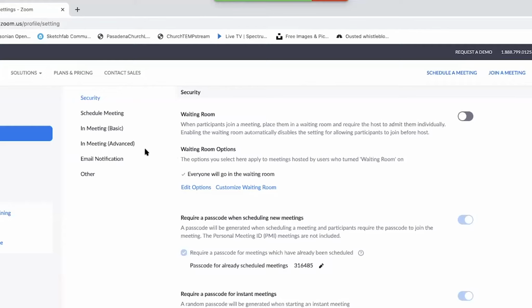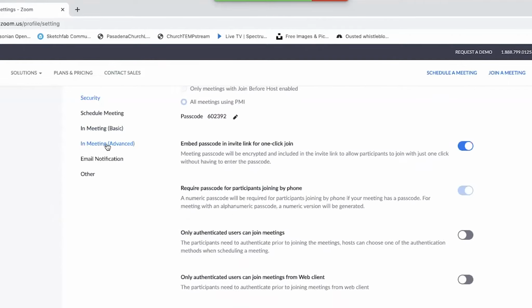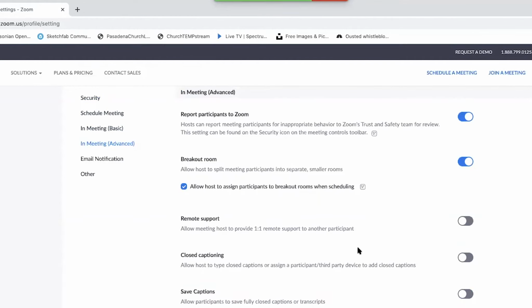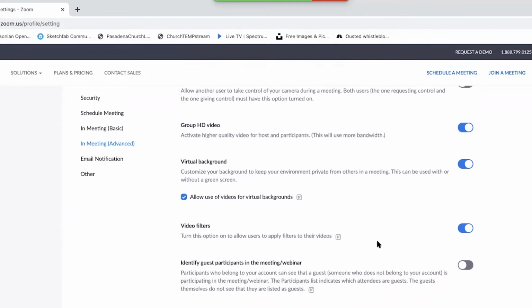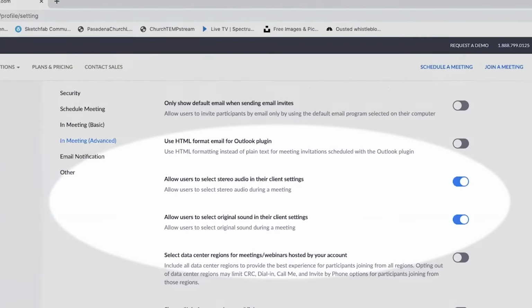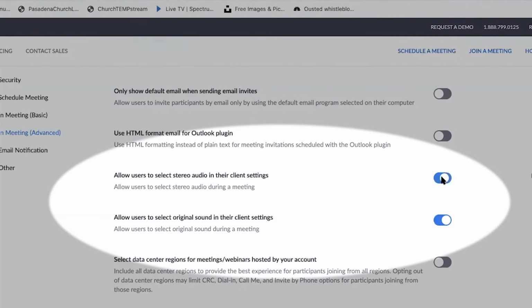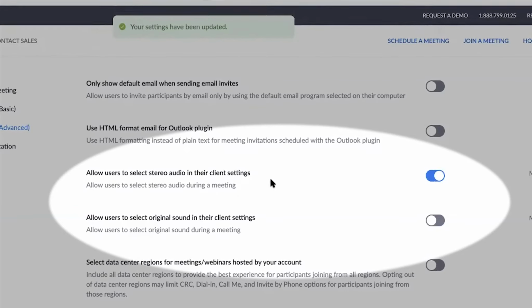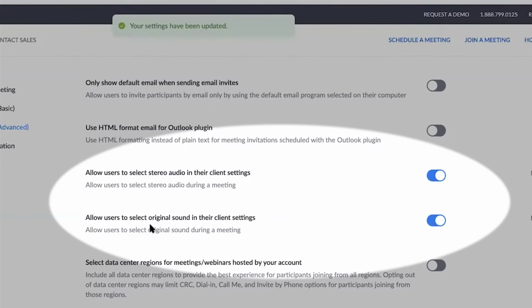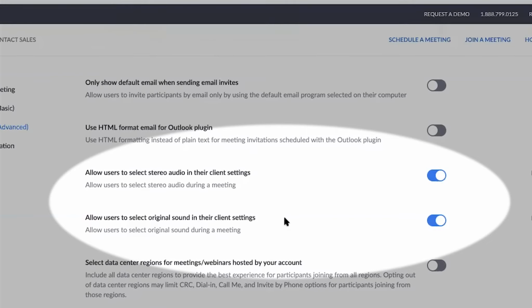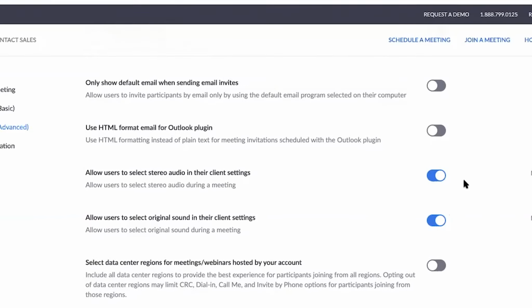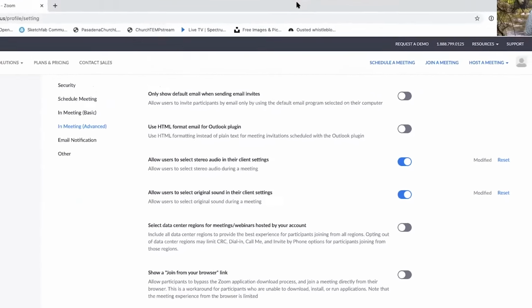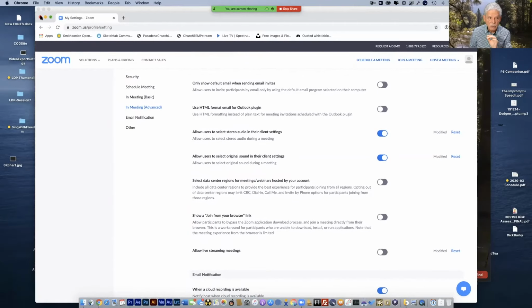Okay, so having said that, let's jump down to in meeting advanced, boom, and that slides you way down into the meeting settings. And now if we scroll down a little bit further, I want to show you these two settings. It's important that you have these two turned on. You have to turn this one on, allow users to select stereo, and you have to turn that on, allow users to select original sound in their client settings. If you do not have these two settings turned on, this feature won't work. So now I've turned that on in the cloud. It'll automatically save. I can close out of this.